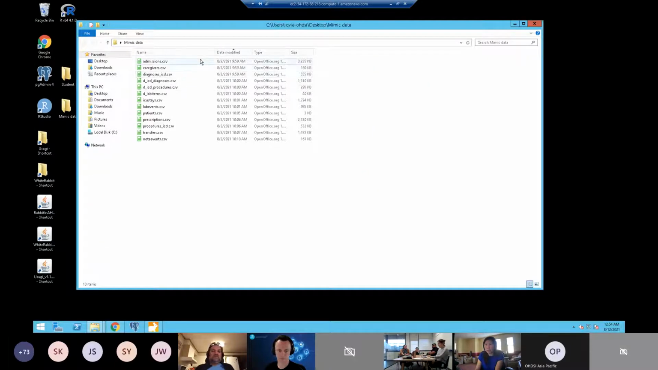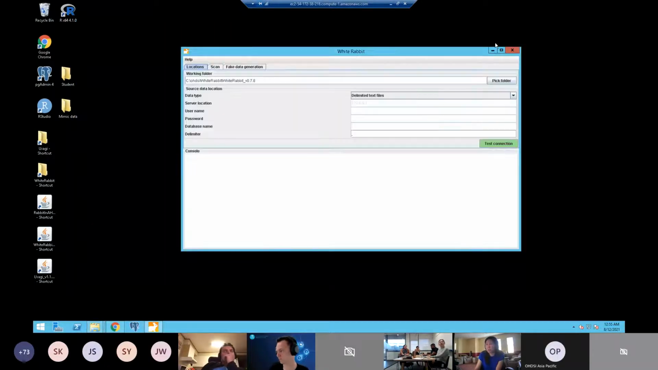So that's typically what White Rabbit will take: Excel spreadsheets, or you can set it to a database connection string. In our case, we're just going to use the Excel spreadsheet. So I'm going to go off of this first one, which is the administration one. Here, I'm going to have to go pick a folder. Tell me if I'm going too fast for you guys.